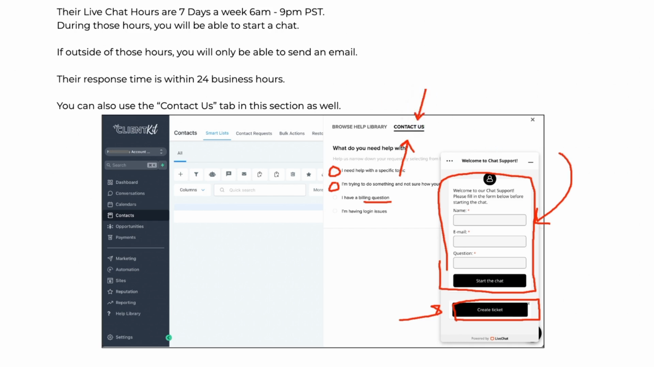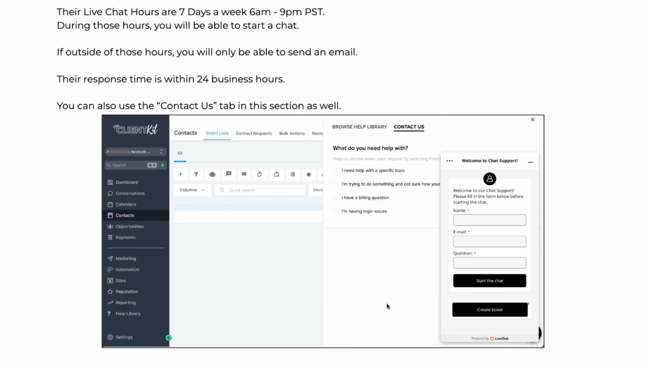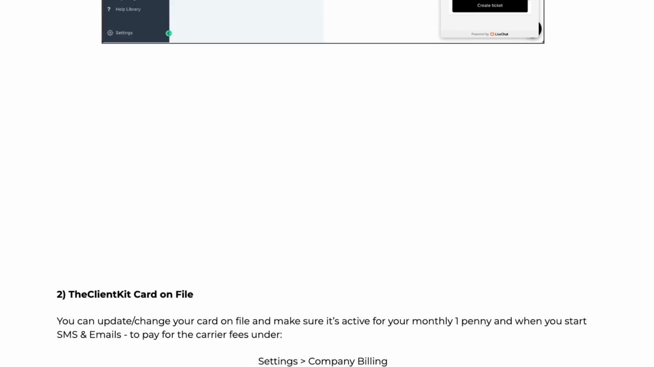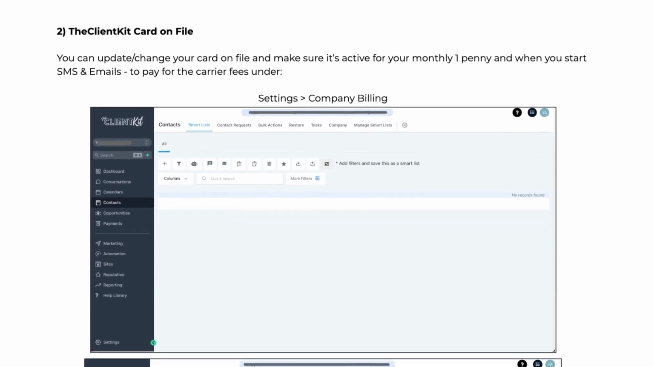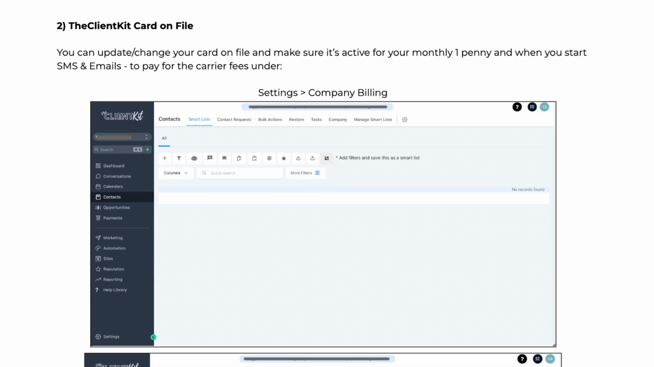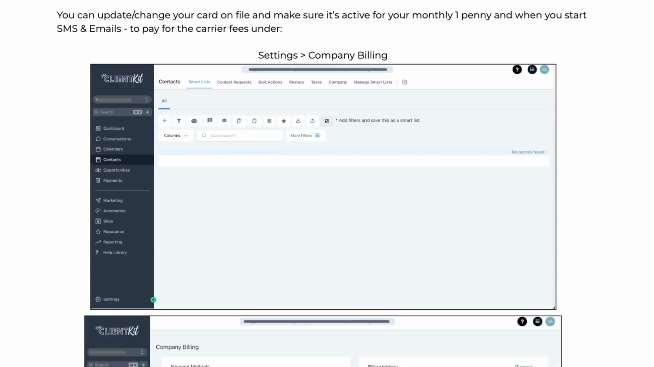That is the first tactical mention I wanted to point out as we close out this training. The second thing I want to point out is the ClientKit card on file. You can update and change your card on file to make sure that it's active for that one penny a month. This is going to be more relevant when you actually start doing the SMS and the email marketing, for all those carrier and email provider fees and that kind of stuff.